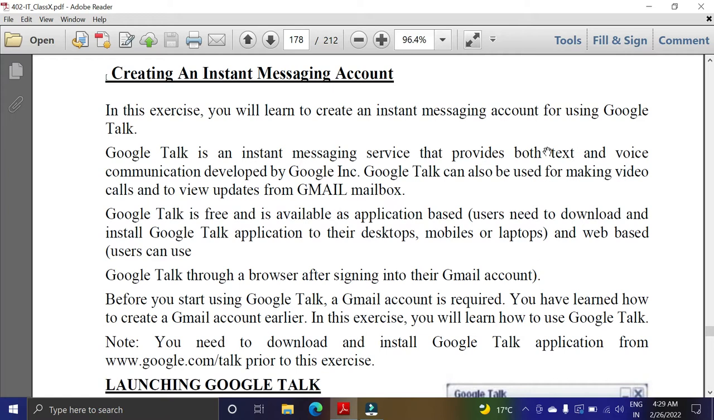Google Talk is given in this study material. Google Talk is an instant messaging service that provides both text and voice communication. It is developed by Google. Google Talk can also be used for making video calls, and you can view updates from the Gmail mailbox also. Google Talk is free and is available as an application. Users need to download and install the Google Talk application on their desktop, mobile or laptop, and it is web based also.